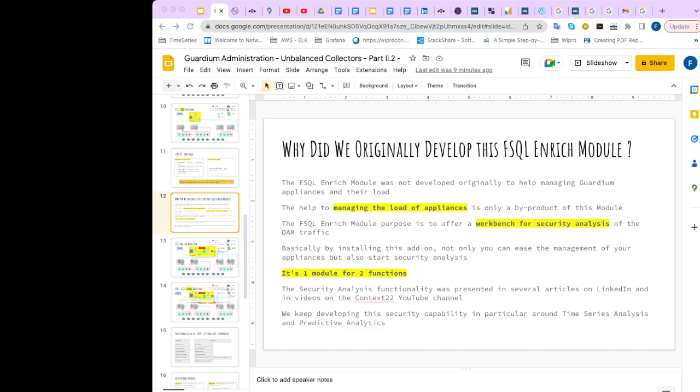The security analysis functionality was presented in several articles on LinkedIn and in videos on the CT22 YouTube channel, and I refer you to them. We keep developing this security capability because it's really what we want to bring to the table, right? Which is security analysis of the DAM traffic, and currently we are focusing on time series analysis and predictive analysis. But the point is that you get two functions for one module.